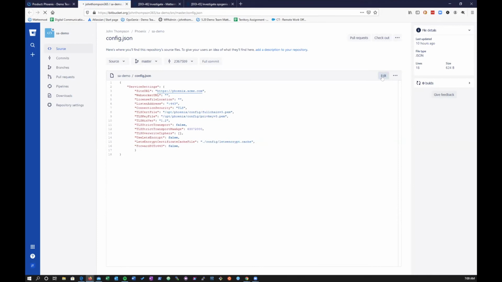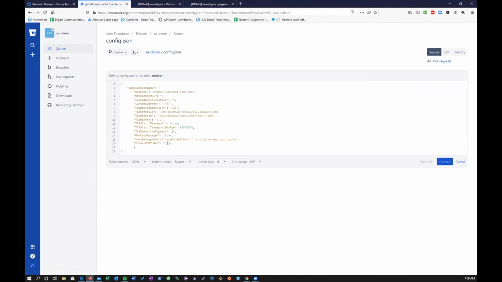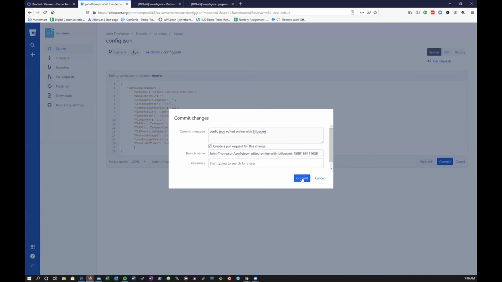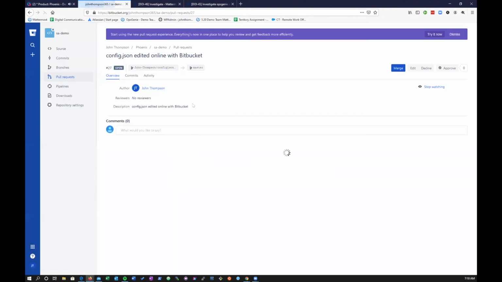I'll go in and look at that because I can see something obvious that was just a mistake in the file. So we need to forward port 83 to 443, and also I know we updated our certificates, so it doesn't look like the config picked that up. So I'll create a commit, I'll create a pull request, and we'll update the configuration directly in Bitbucket.